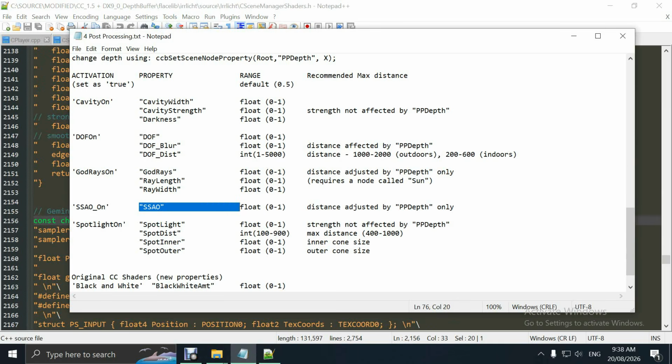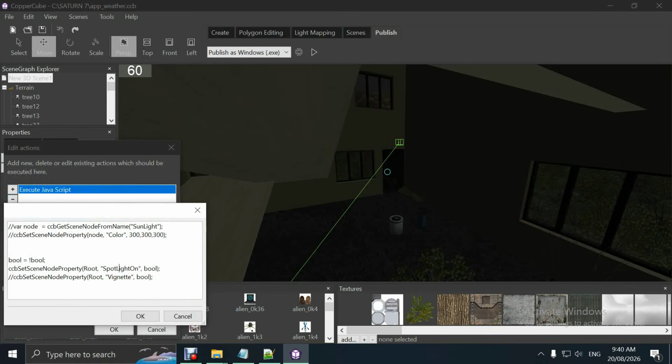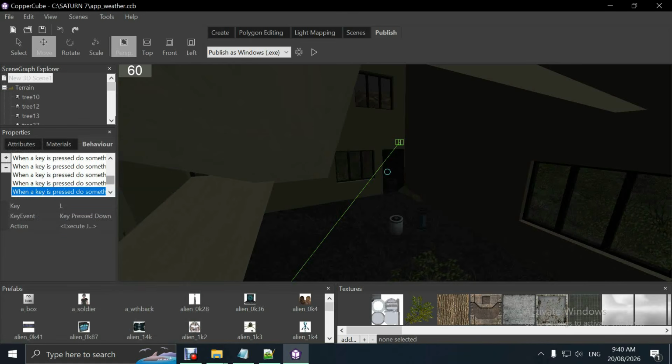It's just got a setting to turn it on and off at the moment. It just changes the depth only with that one. Now the spotlight, I'll show you that. That's pretty good. Okay, I'm going to turn the spotlight on. I've changed it to a capital L, so it's Spotlight like that. That's the correct spelling. If you don't get the right spelling, it's not going to work.